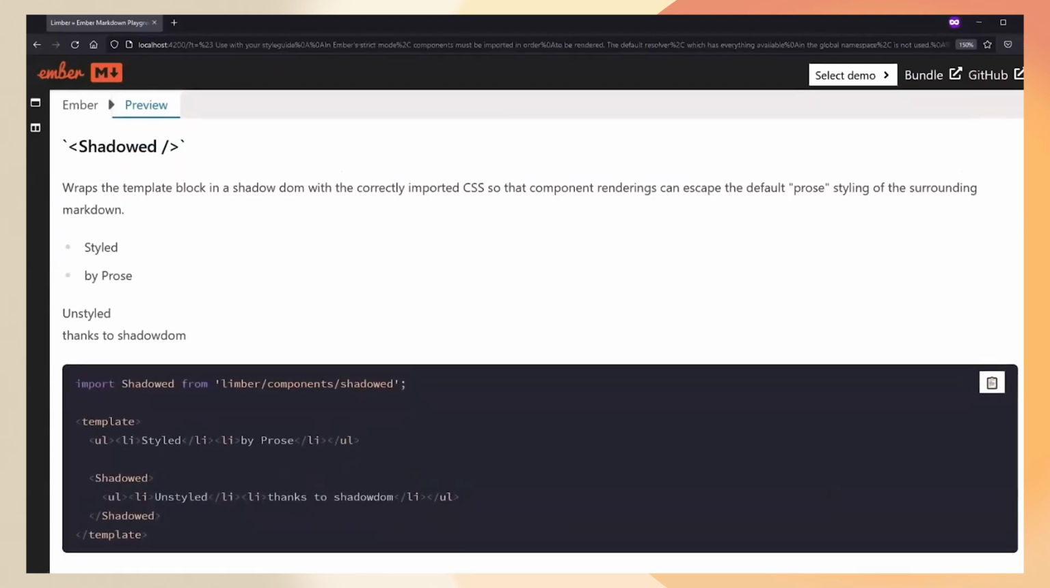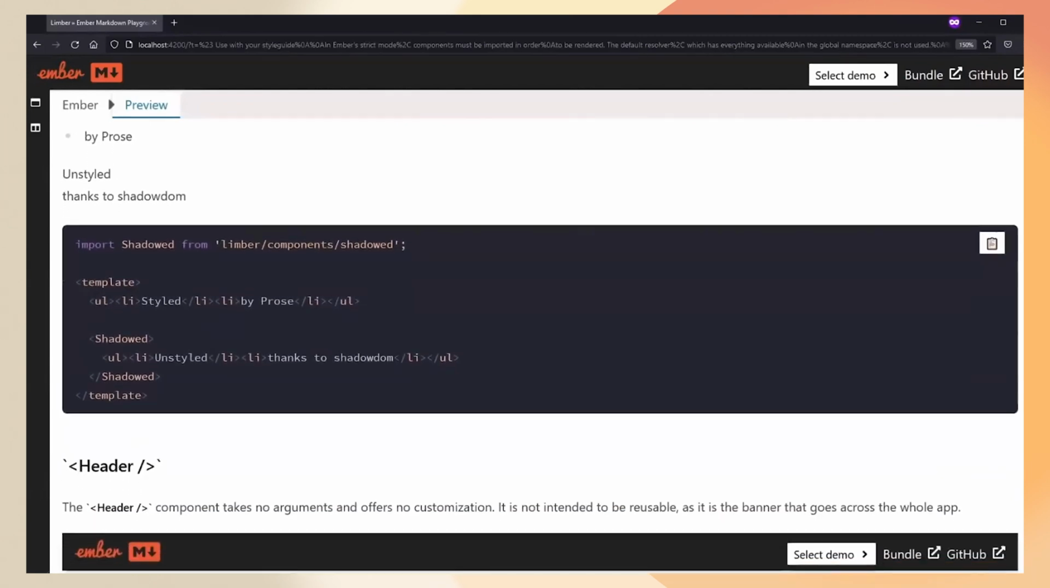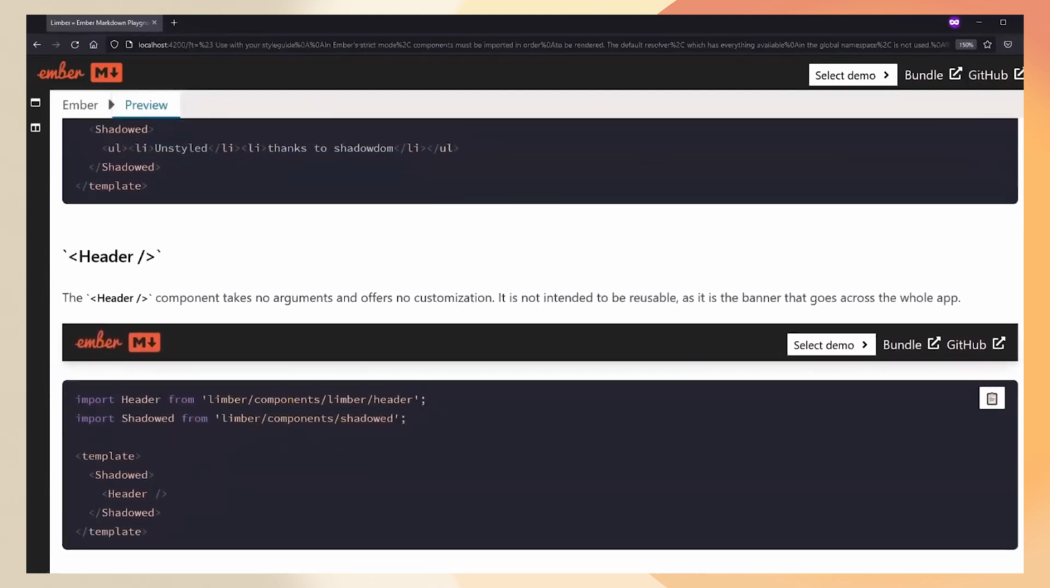Something else that I think would be useful for style guides is to have a shadow DOM wrapper component. So in this example, I have two unordered lists, one outside the shadow DOM, which has correct list styling, and one inside the shadow DOM, which doesn't have any styling applied, which is correct for Tailwind users. So here is maybe a real-world example of how you'd want to use all of this together. And thanks to the shadow DOM, this header component renders the exact same as the top of the app. And I think that's pretty cool.